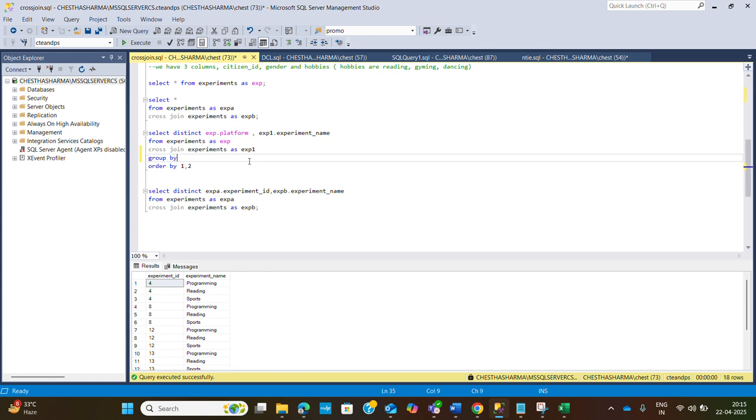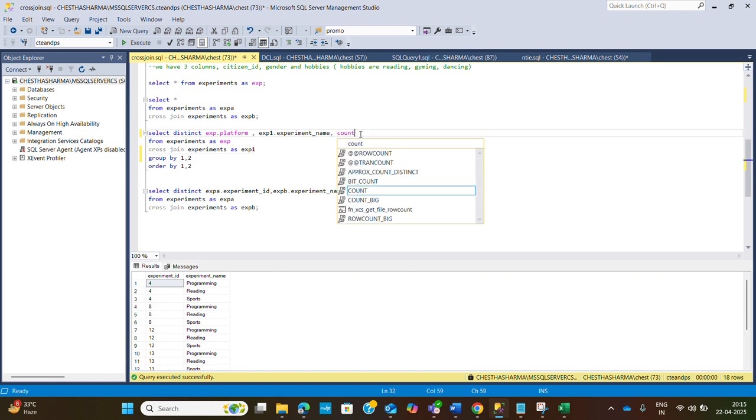Group by 1 comma 2, and here in the select query I am writing the count of star as number of experiments. Got it?